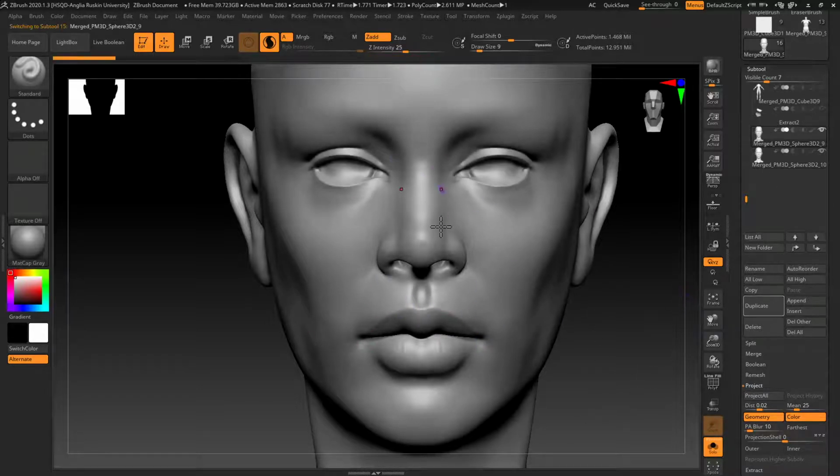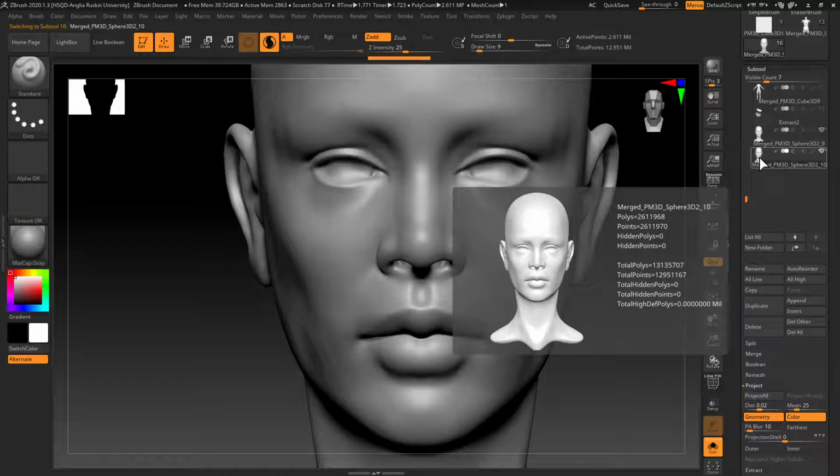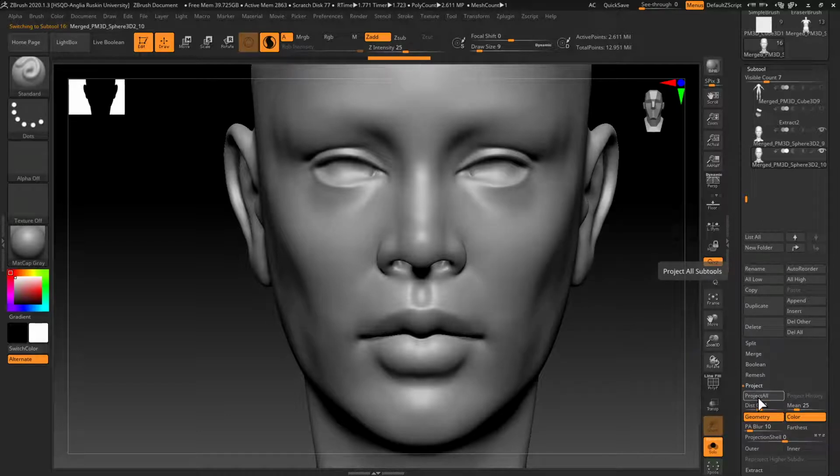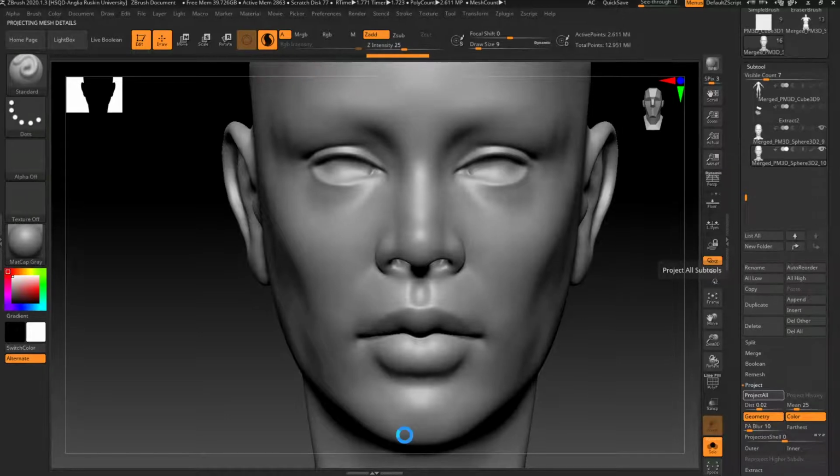So now look at this. This is the old one. Look at all the detail. This is the new one. Now, how do we pass the detail on with this button, Project All? You need to have the one that you want to project to selected, select the detail to here, select it. You hit Project All. It runs on algorithms. Takes a little bit of time because it's for 2.6 million polygons. And then it will pass all that information to that.